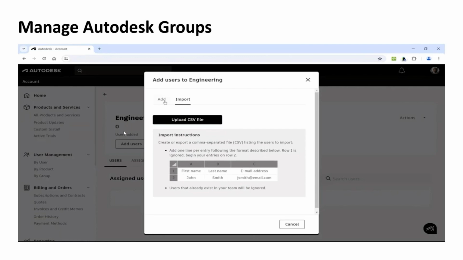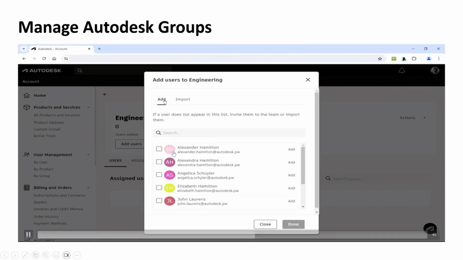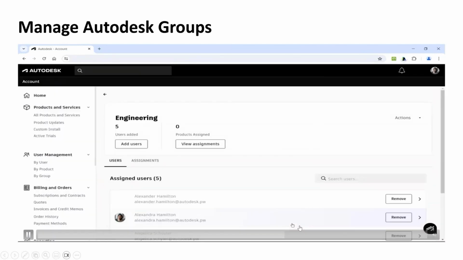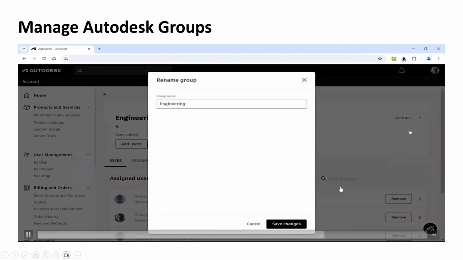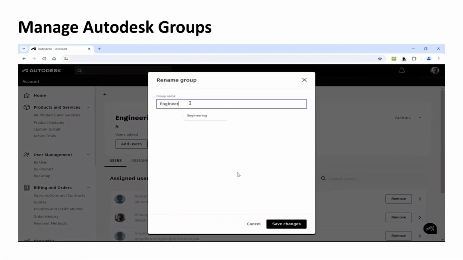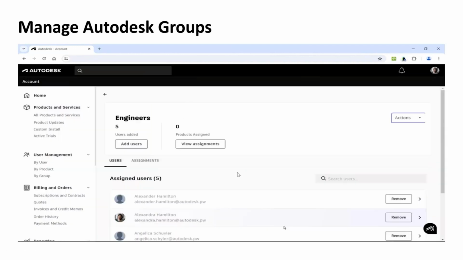So once you have added the users, see here you have options to select them. We are doing it for five of the users and then just say done. So these five users will be added to this particular group. Once these five users have been invited, I need to assign these five users a single product. In that case I can do it with the product assignment, which we'll be seeing shortly. So here we also have options to rename that group name, like say engineering to engineers or whatever name you want, or remove the group, that is also possible.